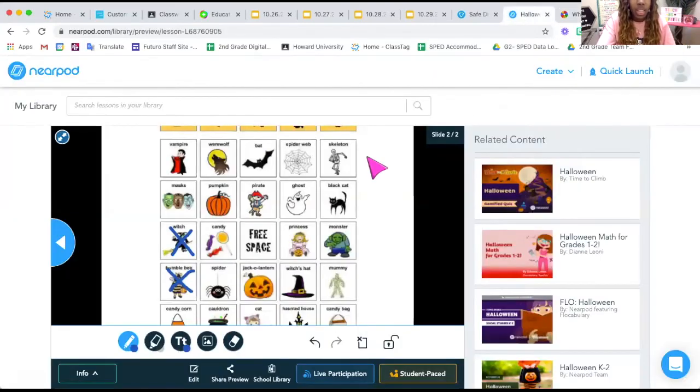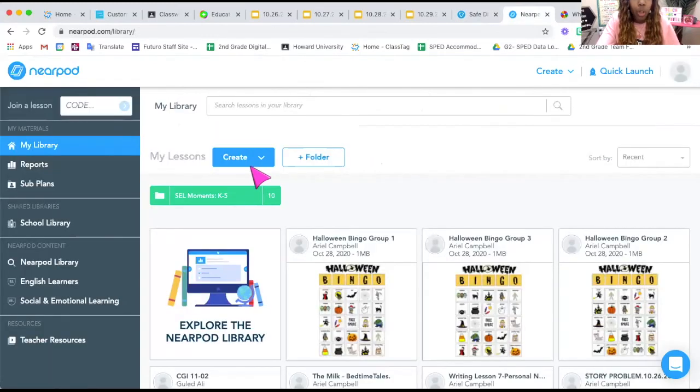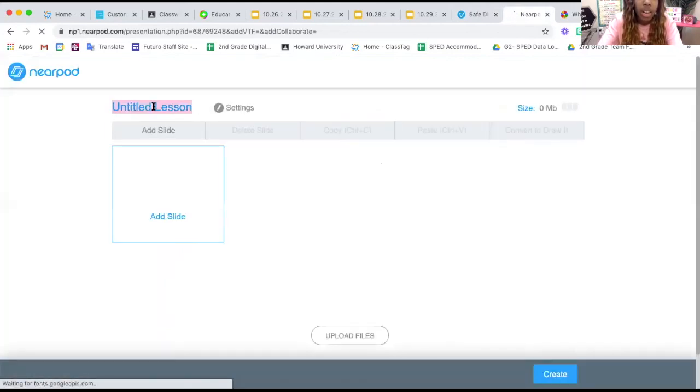It's really cool. Nearpod is really cool as well. Nearpod is easy to do as well. What I do is I'll just go to Nearpod right here and I will create a lesson. What I did for this Halloween bingo, I went to here, I just titled it Halloween bingo.